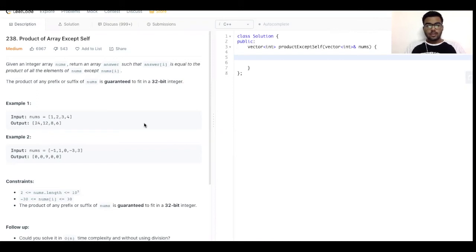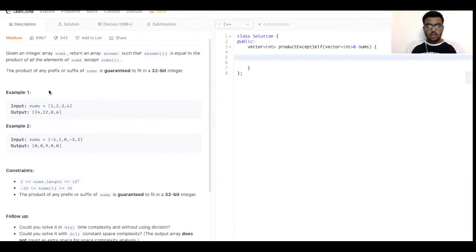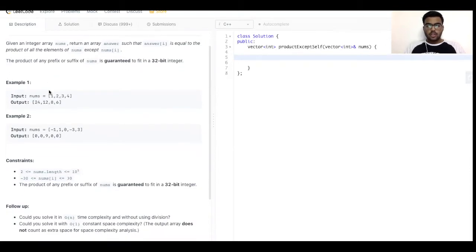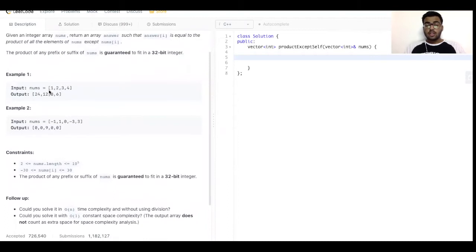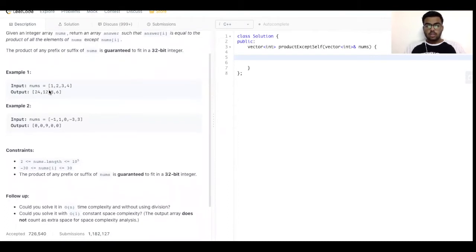Hi guys, so today we'll be solving this problem called product of array except self. Given an integer array nums, return an array answer such that answer[i] is equal to the product of all the elements of nums except nums[i]. The product of any prefix or suffix of nums is guaranteed to fit in a 32-bit integer.